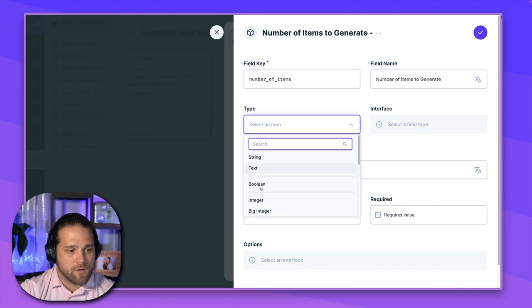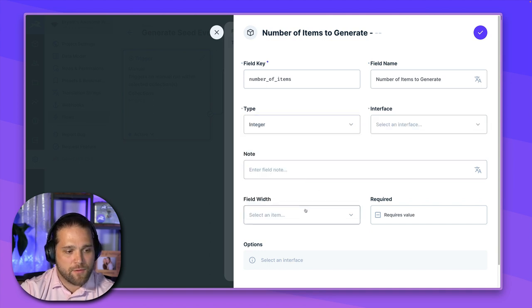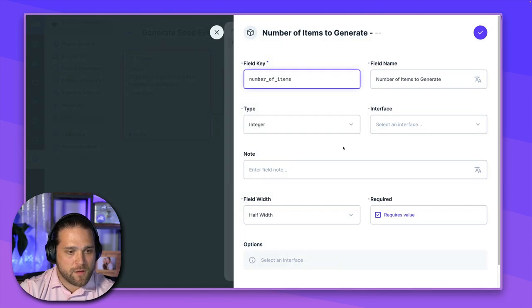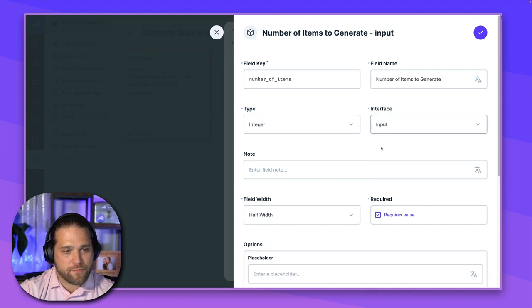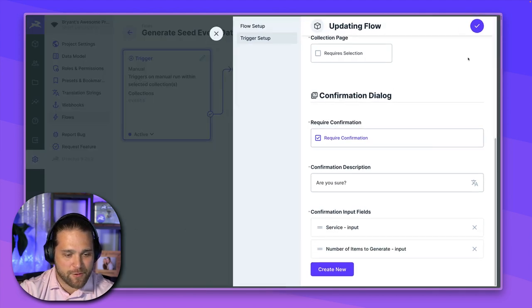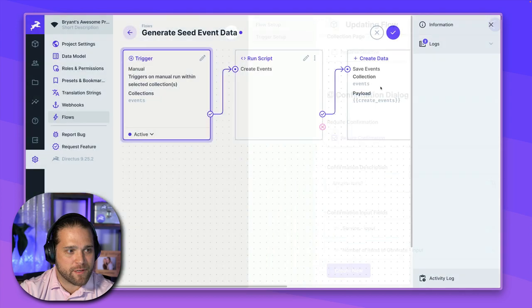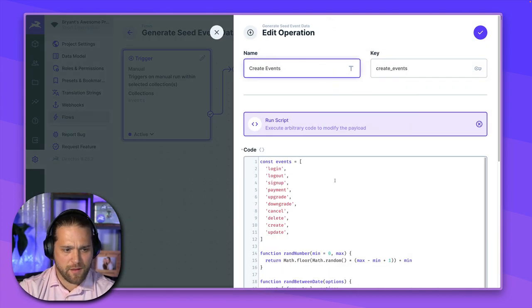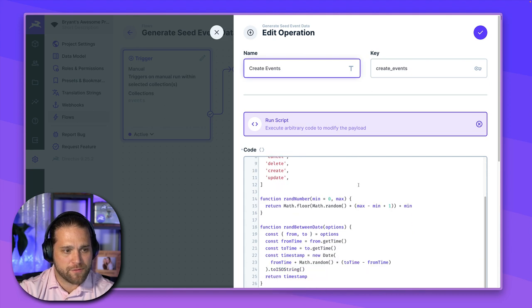Very nice. We're going to choose the integer type. We'll do like a half width, and this requires a value. Great. Forgot to pick an interface. Don't forget to do that. Great. So now we'll save. We'll save again. And let's just change our script a little bit to pull in those values.